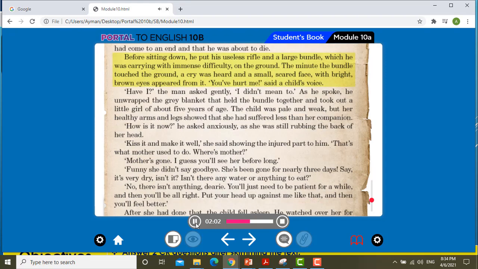Before sitting down, he put his useless rifle and a large bundle which he was carrying with immense difficulty on the ground. The minute the bundle touched the ground, a cry was heard, and a small, scared face with bright brown eyes appeared from it. "You've hurt me," said a child's voice. "Have I?" the man asked gently. "I didn't mean to." As he spoke, he unwrapped the grey blanket that held the bundle together and took out a little girl of about 5 years of age.